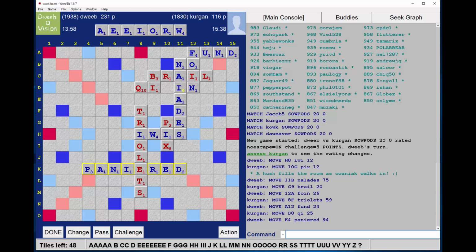Quite useful to turn over a lot of tiles. Now I've got a good lead. And there's still a blank out there. Rowie would also obstruct the S of Triolets.